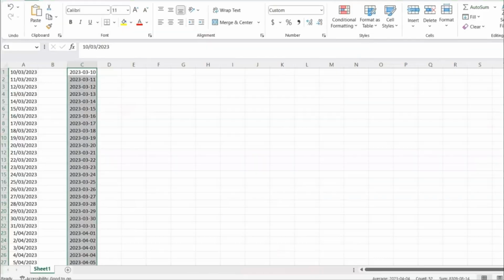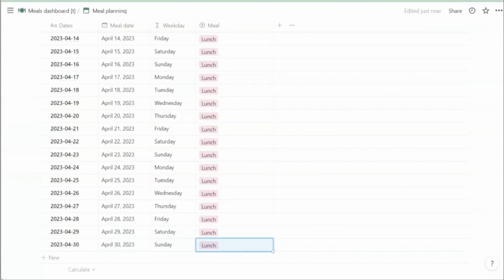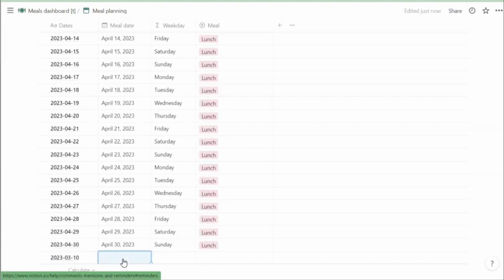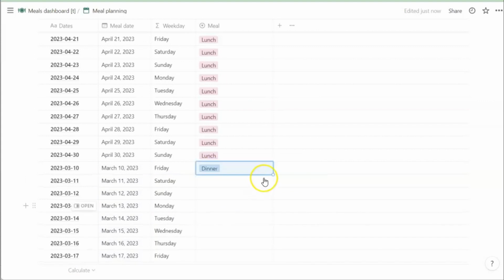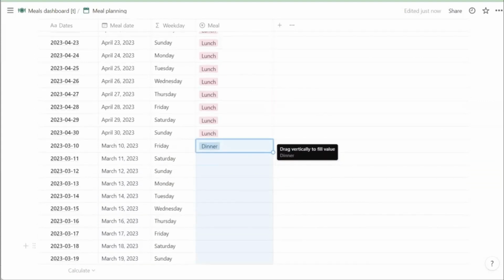Next, we're going to add dinners. So go back to Excel, copy your dates again, and then back in Notion, click New, and click outside the cell once, and then copy paste, and then paste again. And we'll make these dinners, so choose dinner, and then drag down the little white circle all the way until April 30th again.